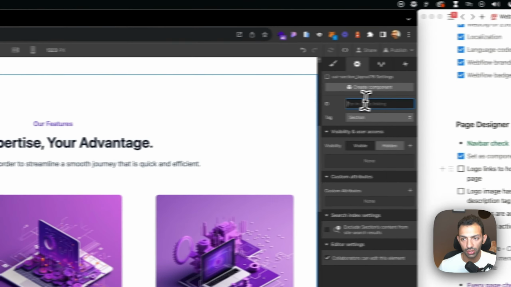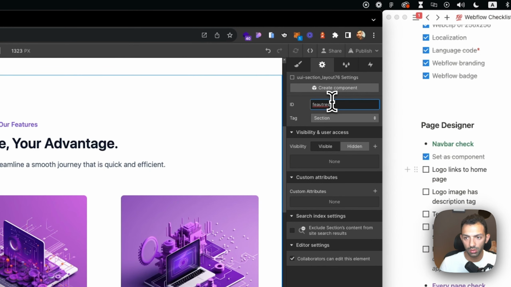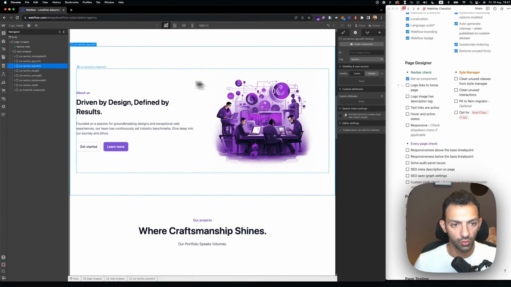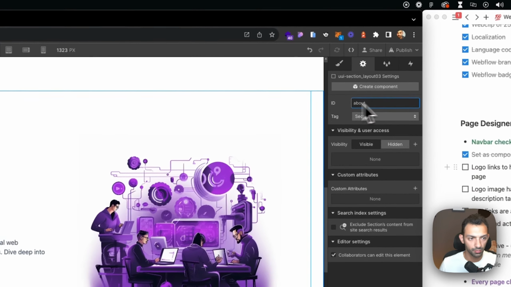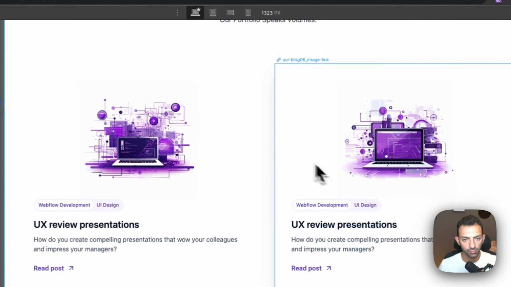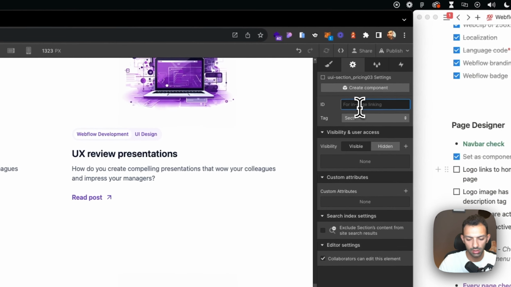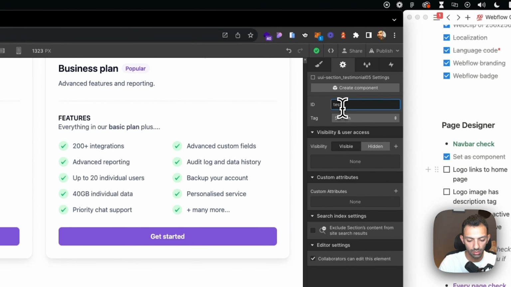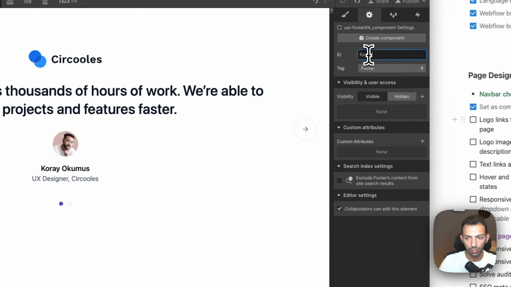So this is the main. Now for the features section, we'll just call this features, and it's tagged sections, features. And then for about section, and for project, not blog, and then pricing section, and then testimonial section, the CTA section, and then the footer section, which will be called footer.